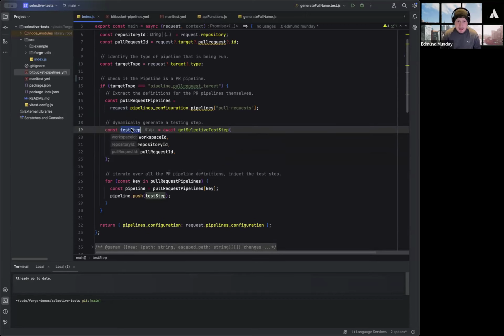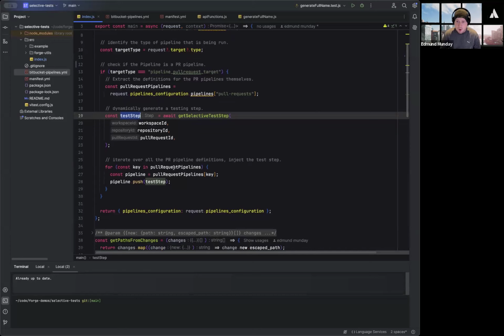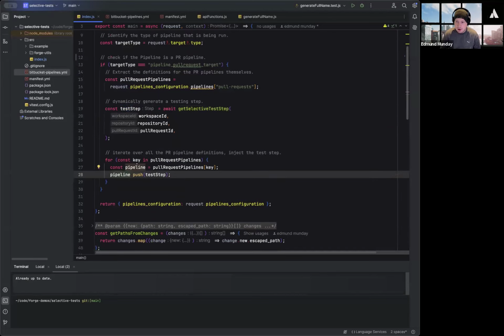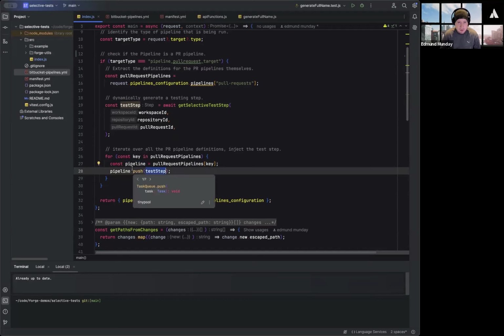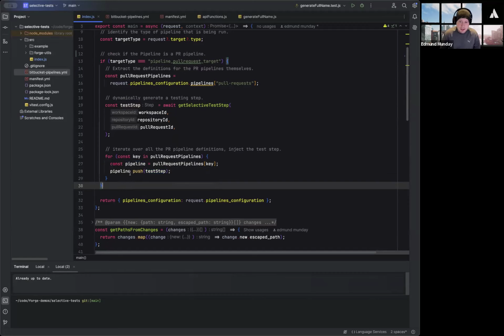We then need to generate this test step. Now this looks nice and simple, but in there there's a bit of logic going on, which we'll dive into in a second. This test step is the one that has implemented the dynamic test execution logic inside it. Once we've done that, we're going to iterate over all of the pull request pipelines, grab the actual pipeline itself and iterate over it, and then add the dynamically generated test step to the end of that pipeline workflow. So it'll just be a final step at the end. Now, you can add it at the beginning, you can add it wherever you want. Just for the sake of simplicity, I'm adding it here at the end, but the way you do this here is not super critical.